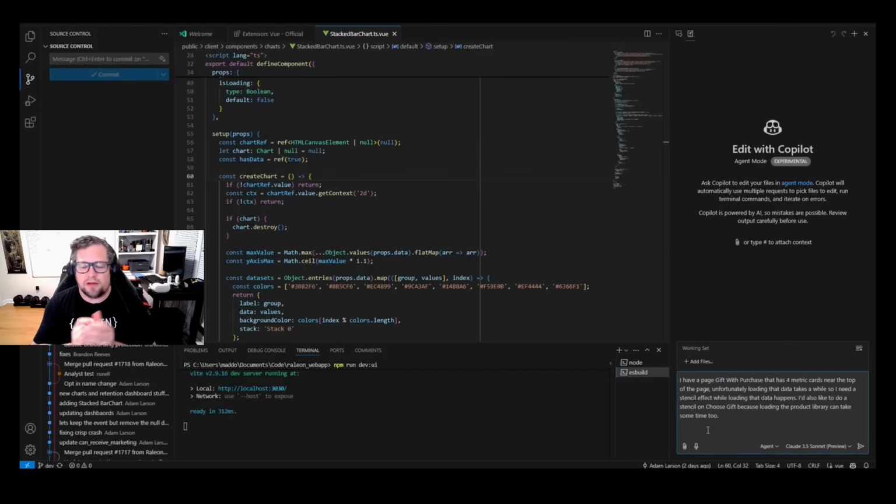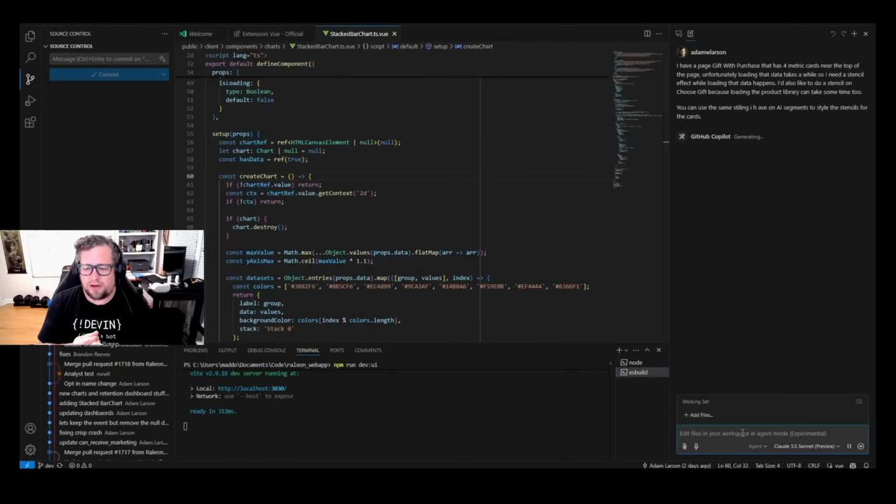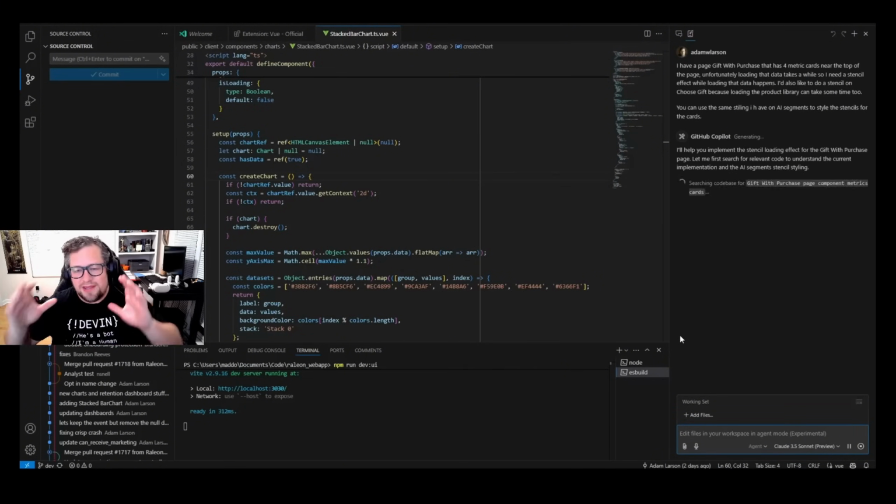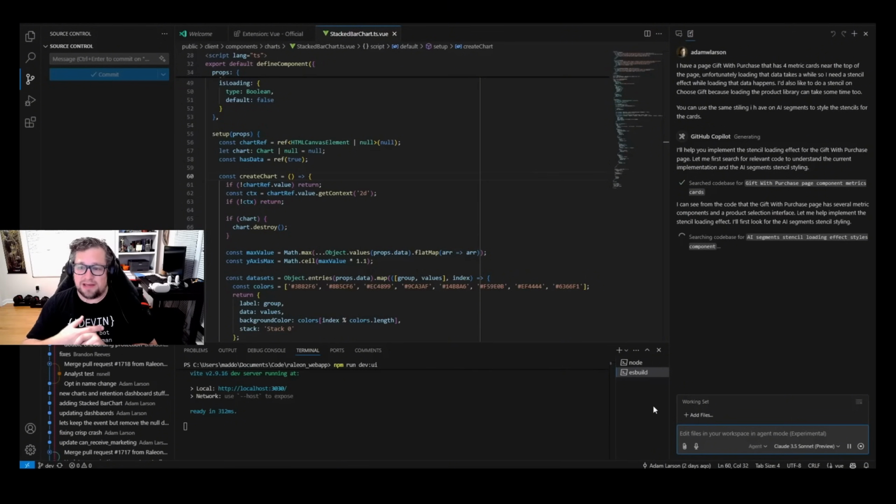And now I'm trying to remember where to tell it to look for a stencil. So I say, okay, you can go to the AI segments to style the stencils for the cards. My goal is very vague. I just wanted to see if it can do that. So here it goes. Now it's searching for gift with purchase, page component, metrics card. And it can see the code. And now it's looking for the AI segments piece to understand how I set up my stencil effects. And now it's actually reading the file.